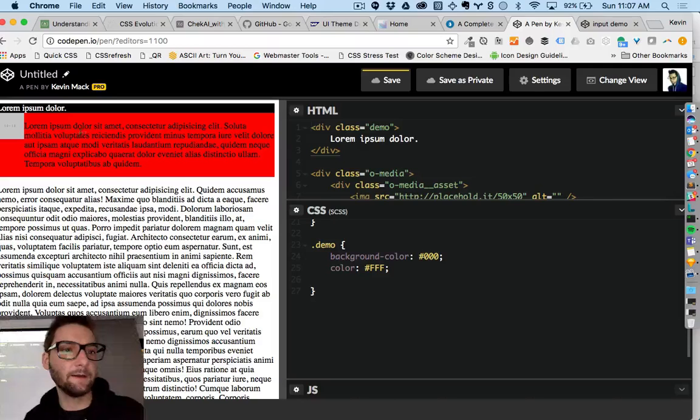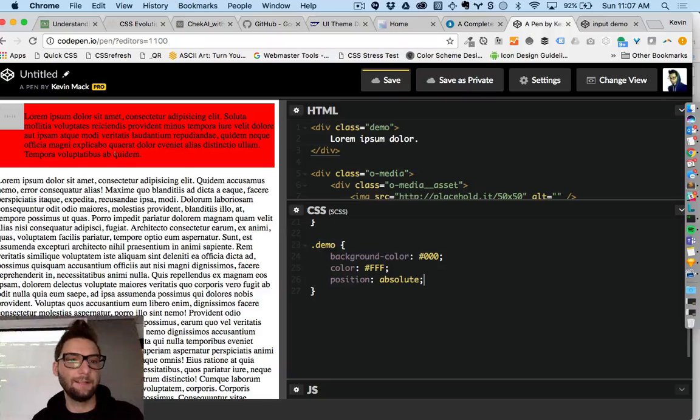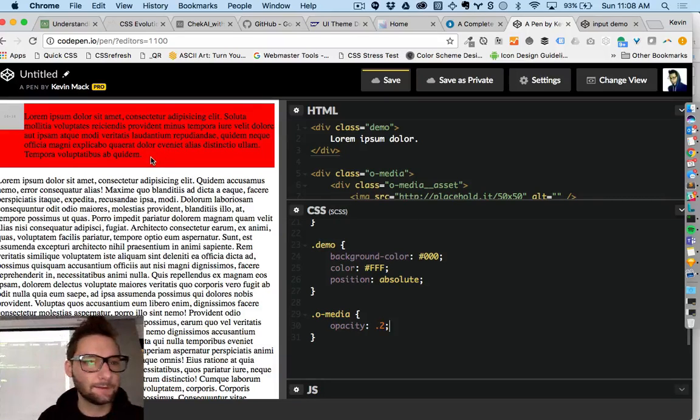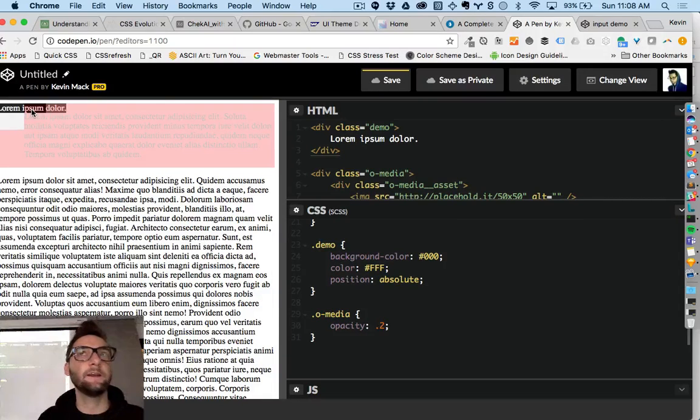So we have demo here, and we have this container, and so there are two different containers, right? Now if I put demo and I put position absolute, it's just going to kind of disappear here. Let me show you where that actually is. It's going to be behind it. So it's right behind there because the height gets removed from it.